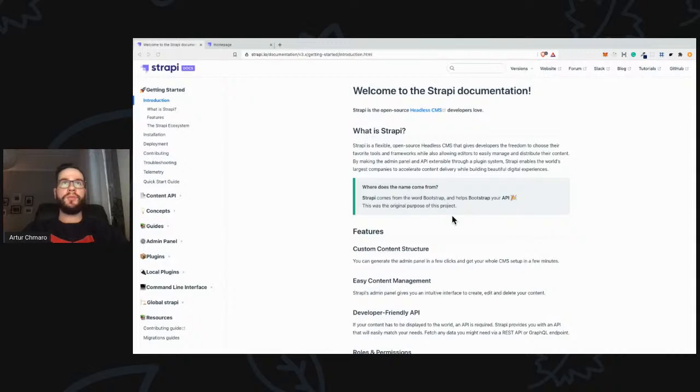Today's live session will be about Strapi Headless CMS. For those who don't know, Strapi is a really cool headless CMS, which is open source, totally free, and written in JavaScript. And today I will try to implement some backend endpoints that let us create a very, very simple paywall.